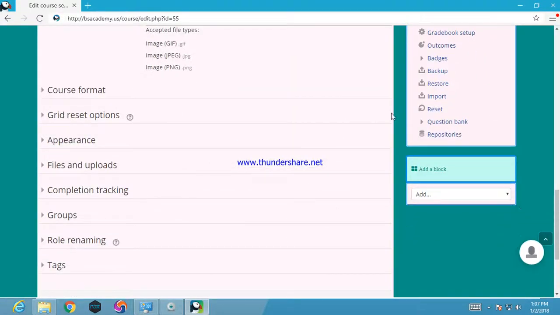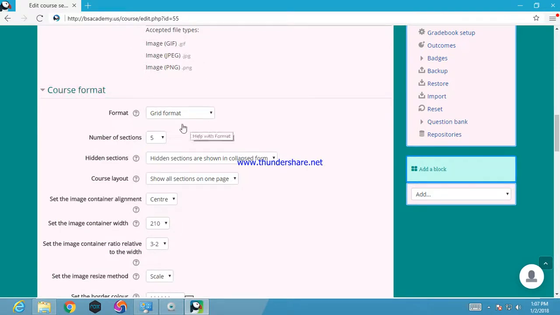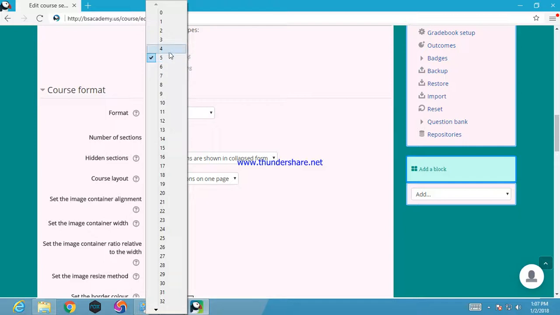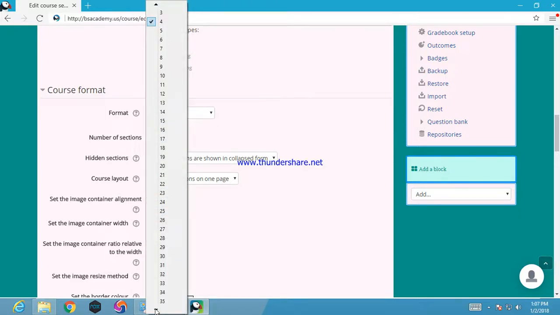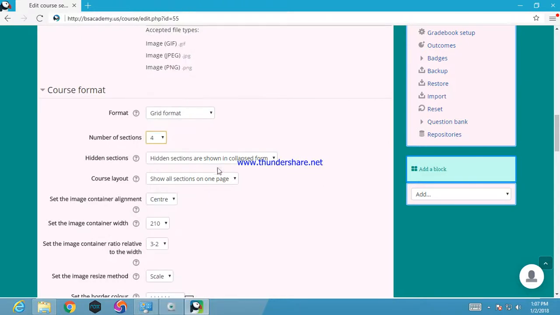Okay, so you come here, then you come to course format. The course format is grid format. That's what we are using. That's the default for BS Academy. We have other formats, but the grid format is what I like. Then the number of sections, we change it to 4. If the number of sections is 100, it goes down. You can select unlimited. So the number of sections is 4.